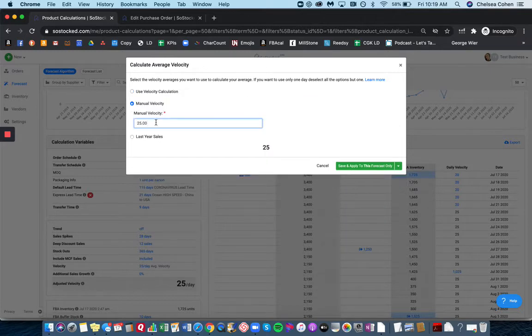Manual velocity, especially if you don't have the data. So for example, it's a product that you are just launching or something like that. Or if you want to override the data. This tool is especially helpful when you're going to stock out and you're trying to figure out how much you have to slow down your sales to avoid the stock out. You can back up that number. So say at 25 per day, you're going to stock out, but maybe if you back it up to 22 per day, you can see in the timeline that it's going to help you to avoid that stock out. So that's another way that this manual velocity tool is very helpful.